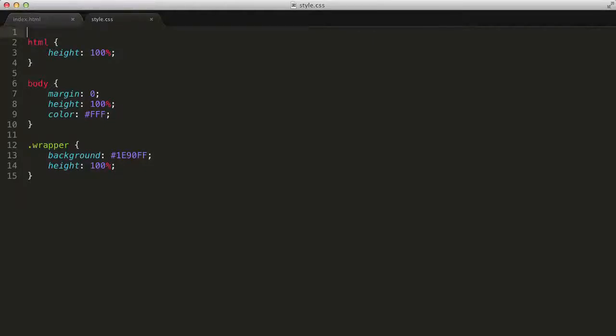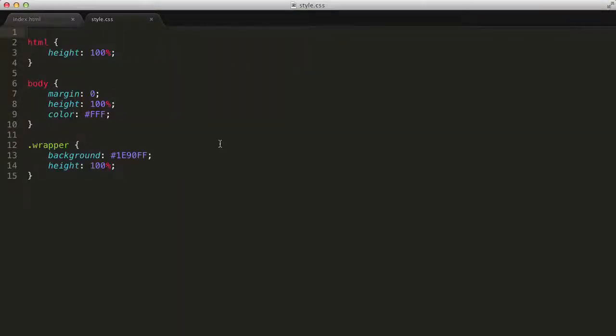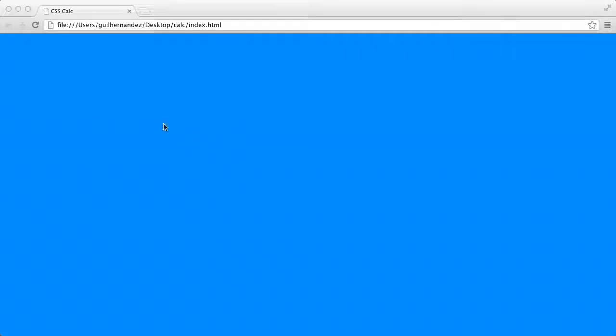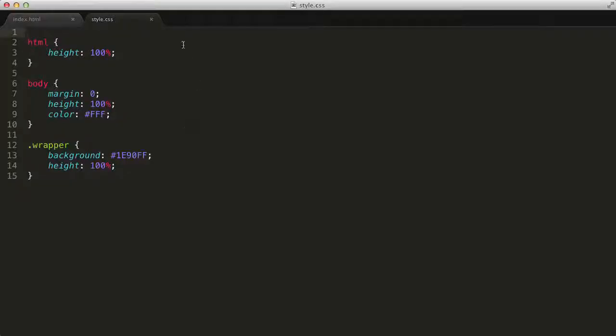So for example, in our markup here, I have a div element with the class wrapper that has been styled to take up the entire height and width of the viewport, as we can see here. It has a blue background color applied. So in our CSS, let's go ahead and add the width property, and then we'll follow it with the WebKit vendor prefix and the calc expression.